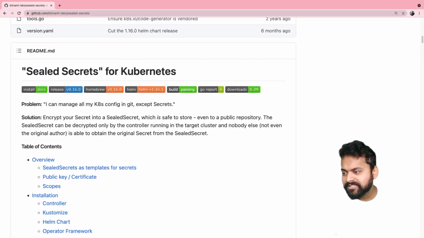Now, if you look at the start of the README, as we discussed, the problem statement is: I can manage all my Kubernetes config in Git except secrets. And the solution to that is to encrypt your secret into a sealed secret, which is safe to store even in a public repository. The sealed secret can then be decrypted only by the controller running in your cluster and nobody else, right? Which is good.